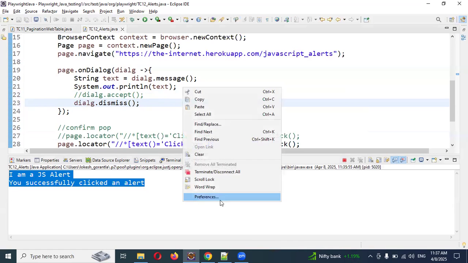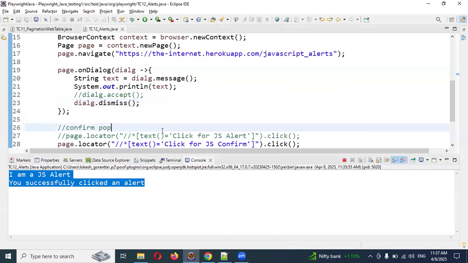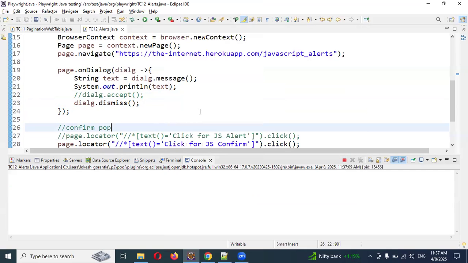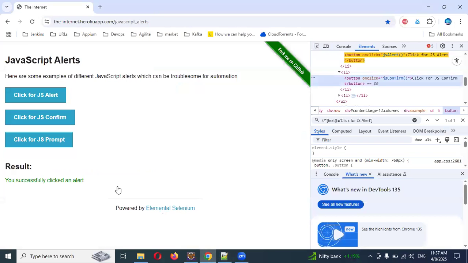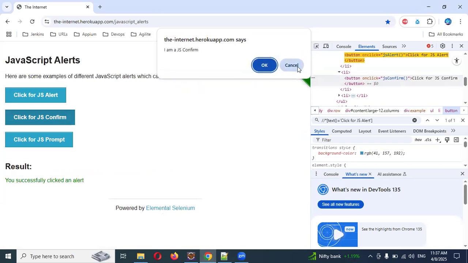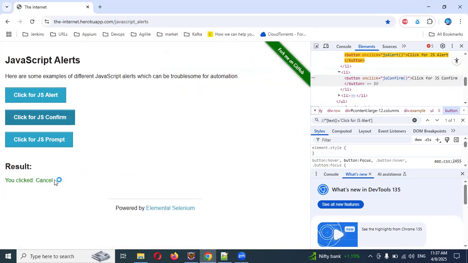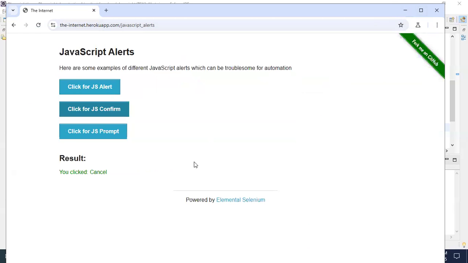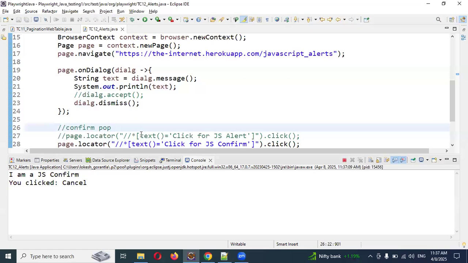Now I'm running. This time I'm going to do dismiss. Once I open this one, I will click and make it cancel, and it prints 'you clicked on cancel' to the console location. So it is already clicked, 'you clicked on cancel'. Now here also the same thing is printed. Like this we can use it.